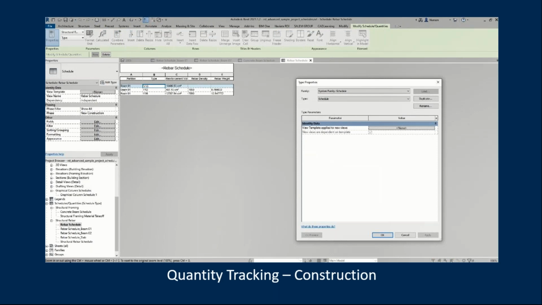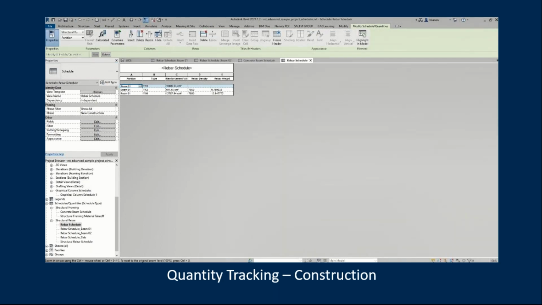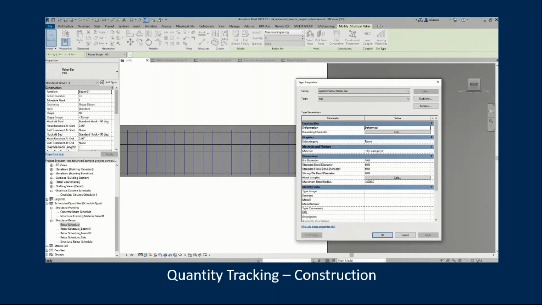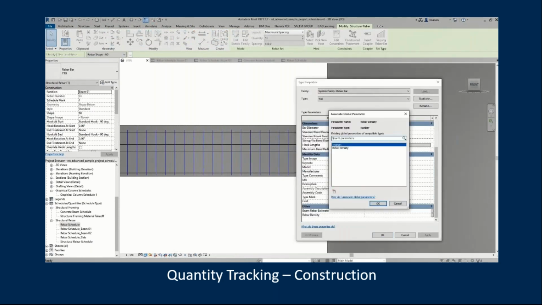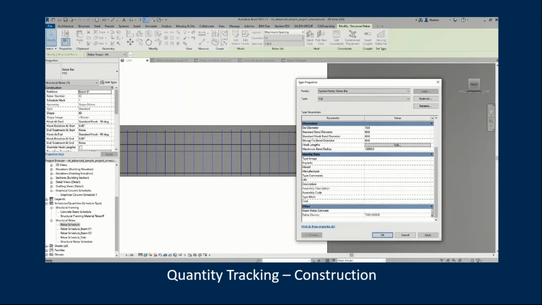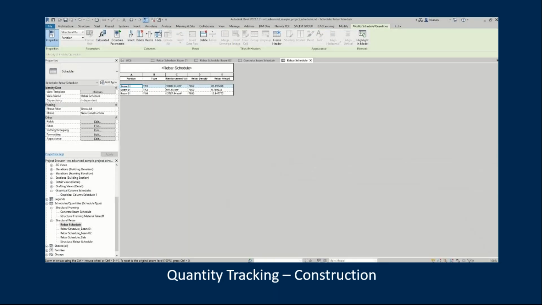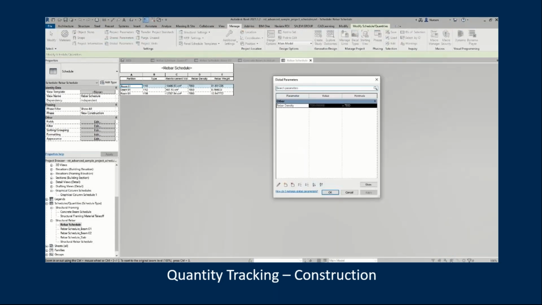Okay, so I still need to specify the rebar weight for the Y10 bar. So after selecting the Y10 bar, I will go to my type properties and then assign the global parameter rebar density to it. And now you can see that the density and weight is populated for all the types of rebar. Here you can see a summary, and you can add or change the value. So you can see once I change the value here, it updates in the schedule automatically. If I change it back, you can see it changes back in the schedule.